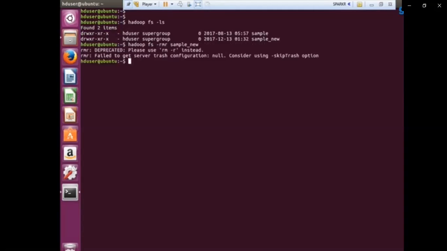Now this is the command to remove: hadoop fs -rm sample_new. It's showing to use the skip trash option. If it shows the skip trash option, then you have to use this option along with the command. If it is not shown, then you can simply ignore it. You need not use the skip trash option. It is to be mentioned only if it appears; if it doesn't appear, then there is no need to use it. Otherwise we have to use it: hadoop fs -rmr -skipTrash and then sample_new. Remember, it's not mandatory to use.